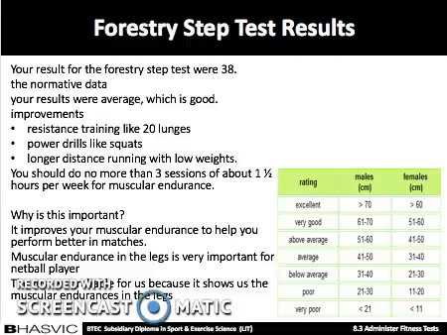This test is very accessible to set up, as all you need is a bench or step and a stopwatch. This means it is also cheap to purchase the equipment. Finally, it's also a sub-maximal test, as you are not using all your maximal power as you are doing the test at a low intensity for a long period of time.